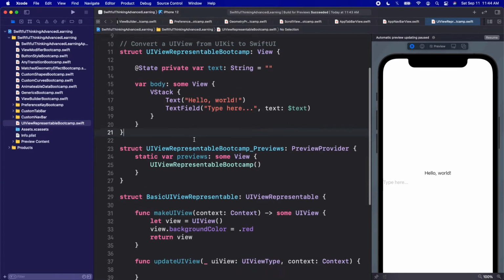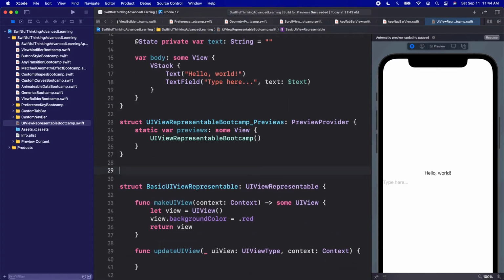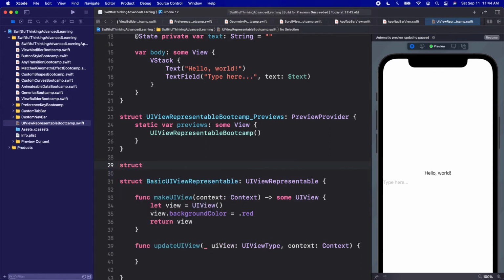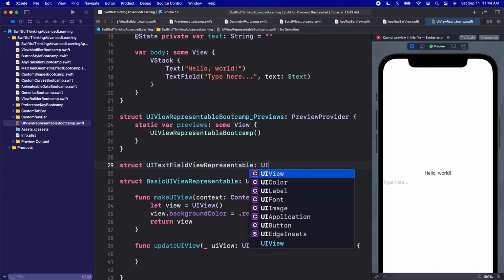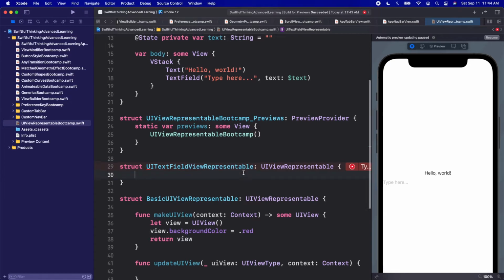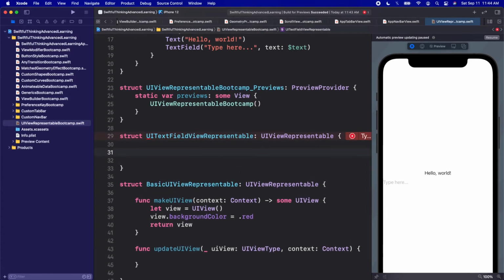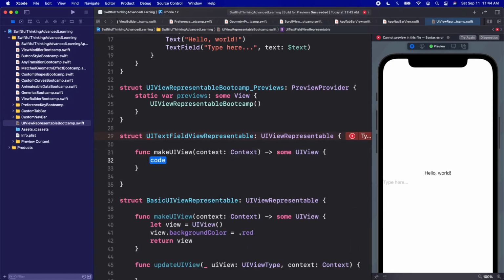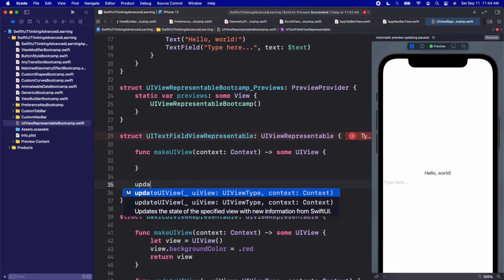So let's start doing that. I'm going to do it right down here. Let's create a new struct, and let's call this UITextFieldViewRepresentable. Let's make it conform to UIViewRepresentable, and we'll open the brackets. And when I create these view representables, generally I like to take the UIKit name and then add the words ViewRepresentable so we know exactly what it is. So in this function, let's conform to the protocol. Let's add our makeUIView as well as our updateUIView.